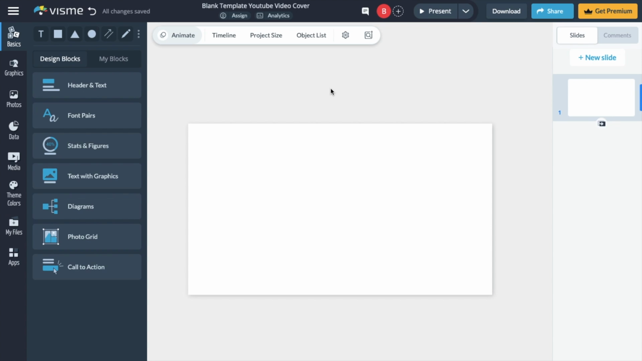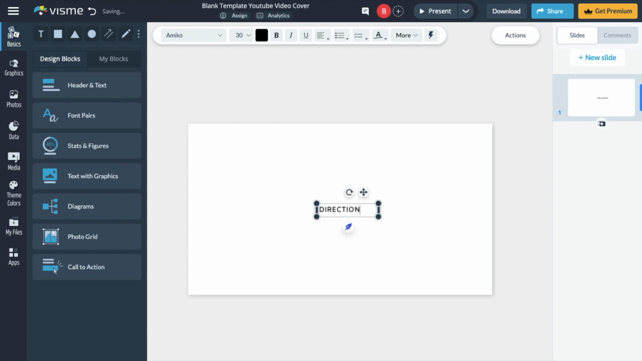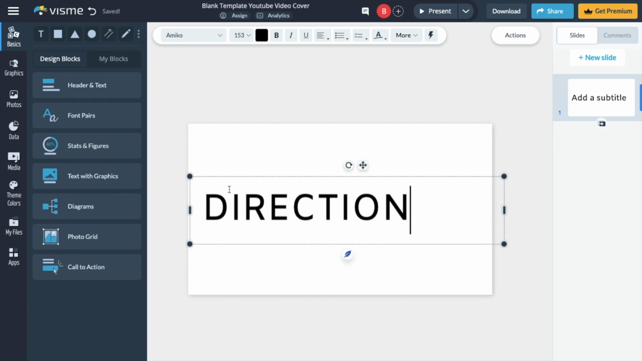So in this Visme tutorial video, I'm going to be showing you guys how to edit the text direction here on Visme. So once you have Visme opened up, you have to add some text to your design. So go to the top left, press on the text icon, and just type in the word direction for this demonstration. I'm going to go ahead and just make it a little bit larger so that it's easier for you guys to see.